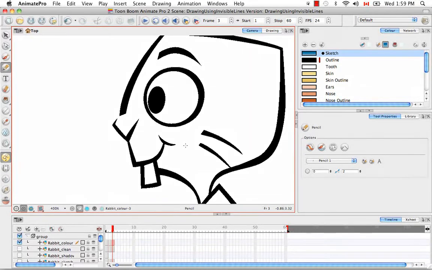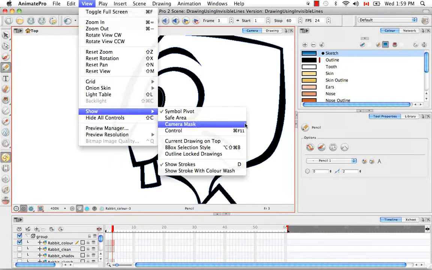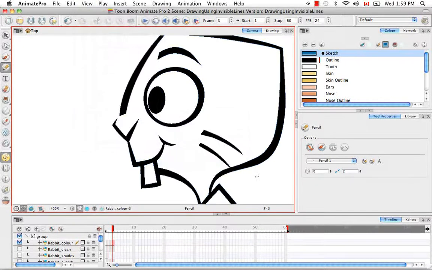So you can hit the keyboard shortcut D to show strokes. So you see the strokes everywhere, around the eyebrow, around all the eyeball here, but also the invisible stroke that you drew. In the menu, if you need to find it, it's under View, Show Strokes. So we'll turn that back on again.